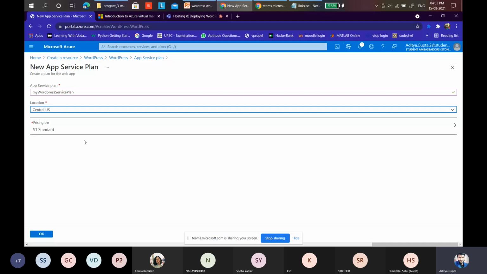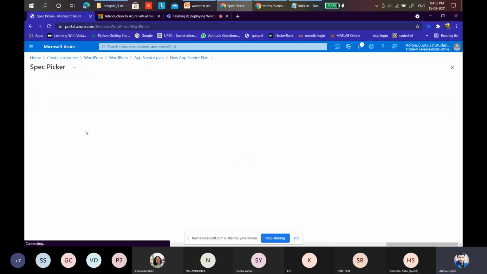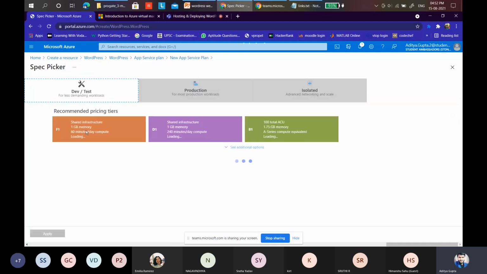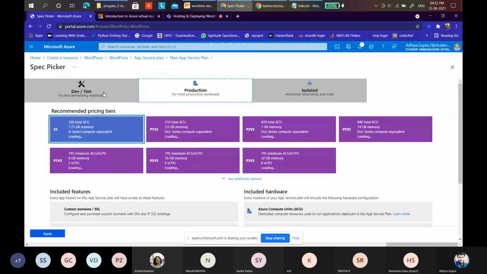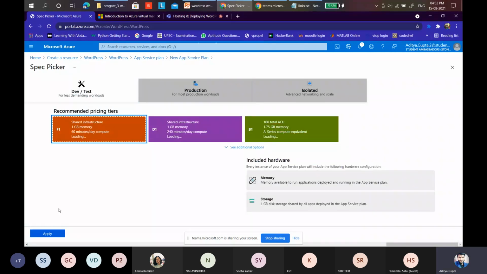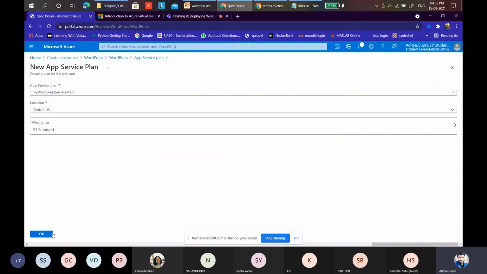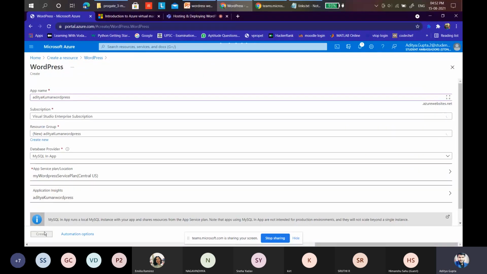In pricing tier, S1 standard is selected by default, but we have to choose a free tier. For that, go to dev test, select F1 and click apply, and then OK. Leave the rest by default and create. When I click on create, it will validate. Once it's validated, it will take 2 to 5 minutes to deploy the services and make it successful.